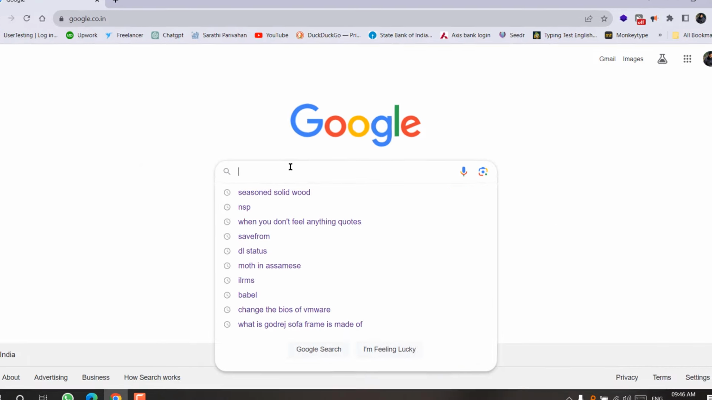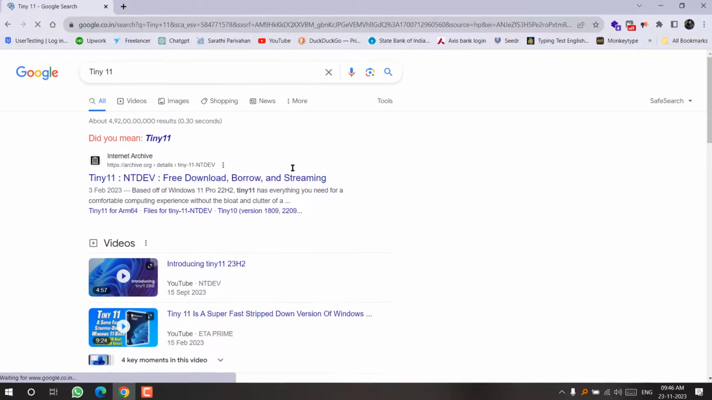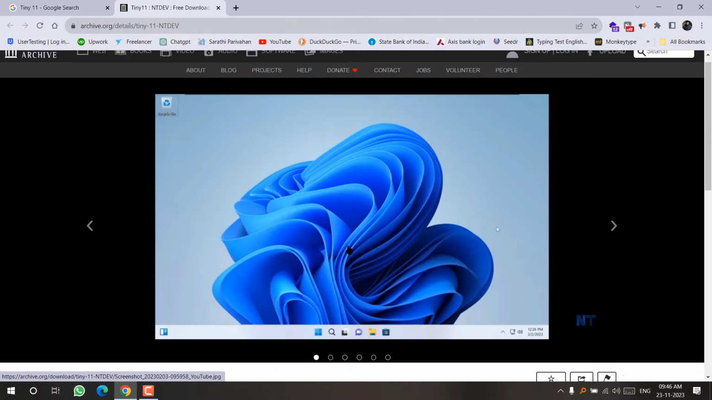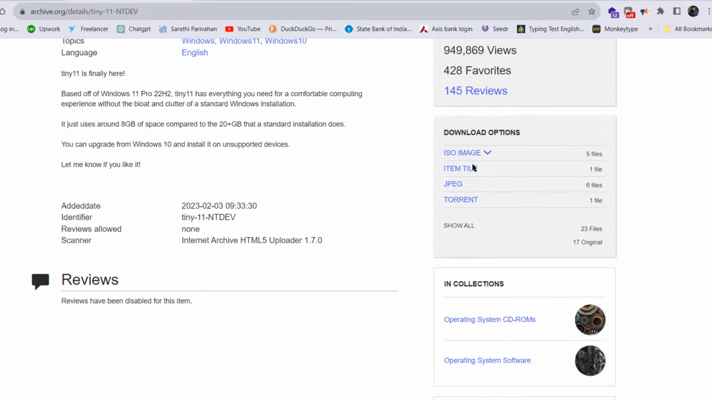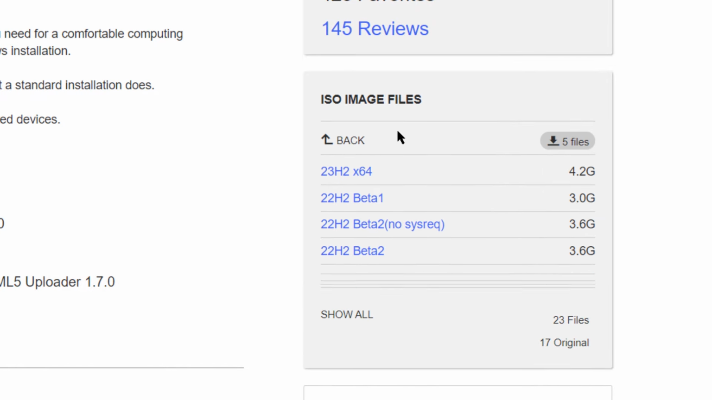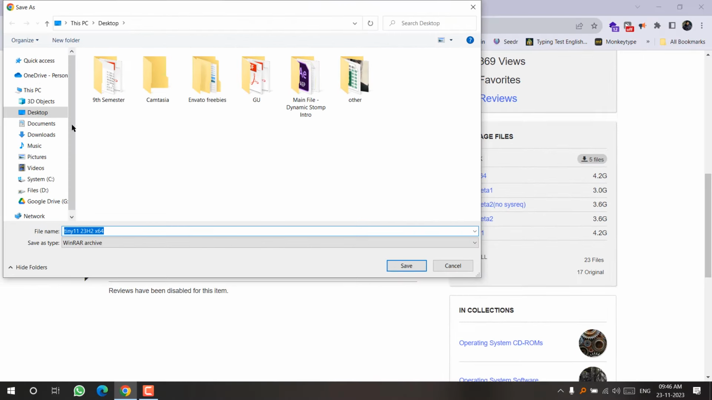Search Tiny 11 on Google. Hit enter. Now, the first link that you see, Tiny 11 from Internet Archive, visit that site. Next, on the right section, you will find ISO image. Click on that. Just click any one of them. In my case, I'll download 23H2.